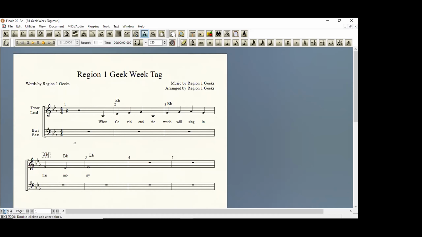When COVID ends, the world will sing in harmony.